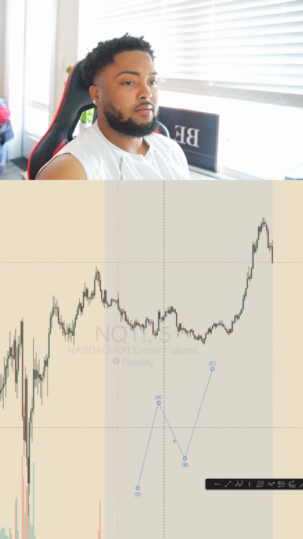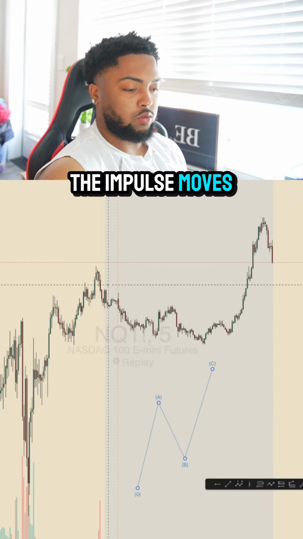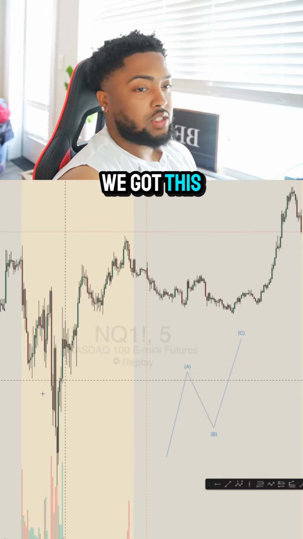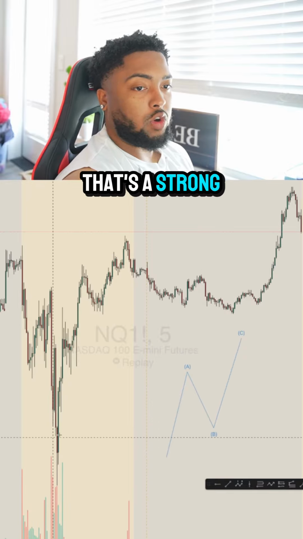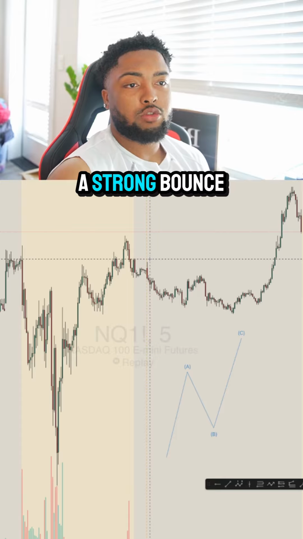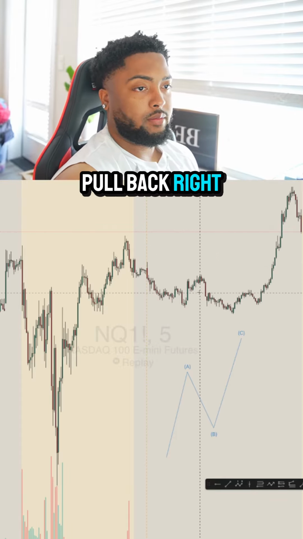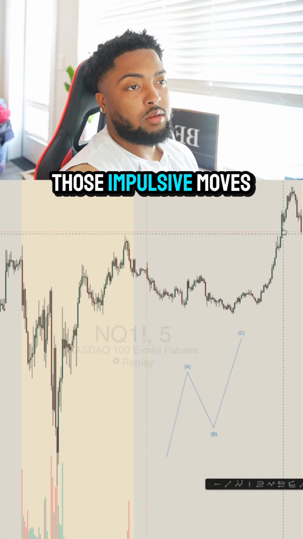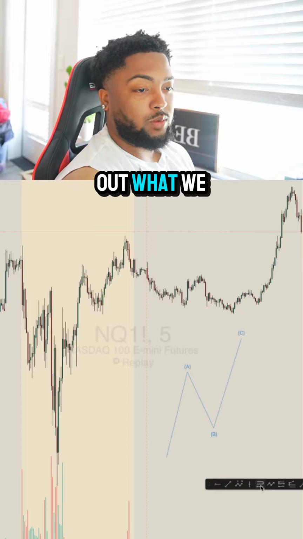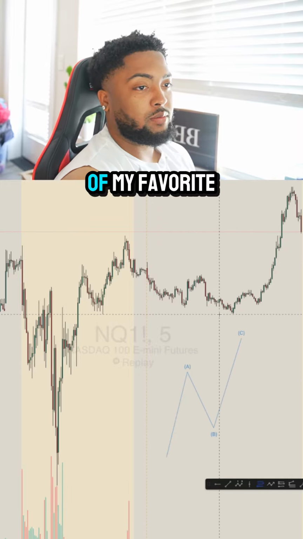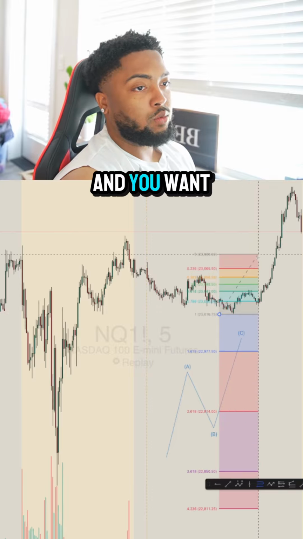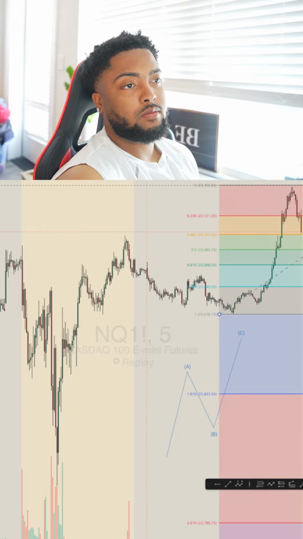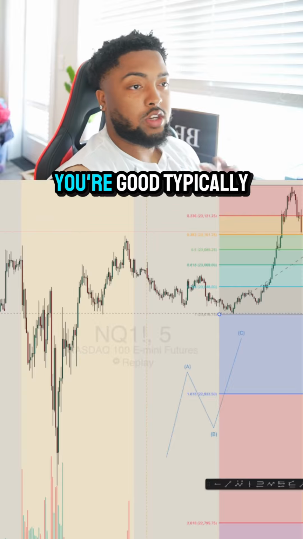So typically, once I identify what the trend is, I look for the impulse moves. An impulsive move is just when you get a huge move. For example, we got this impulsive bounce here, right? That's a strong bounce. An impulse just means typically a strong bounce. We got a pullback, and then we end up getting another impulsive move. So typically on those impulsive moves, you can pull out what we call a Fibonacci tool, which is one of my favorite tools to use. And you want to drag that from the low of the move to the high of the move. As long as you're following the trend, you're good, typically.